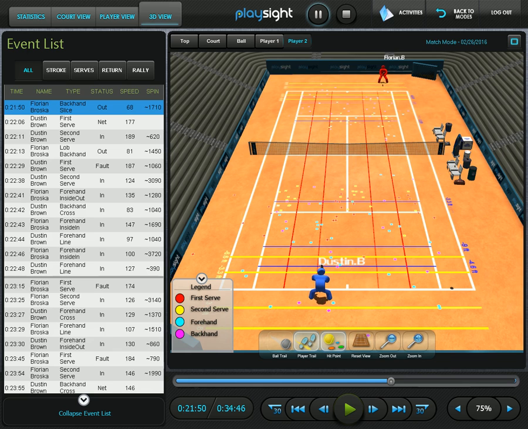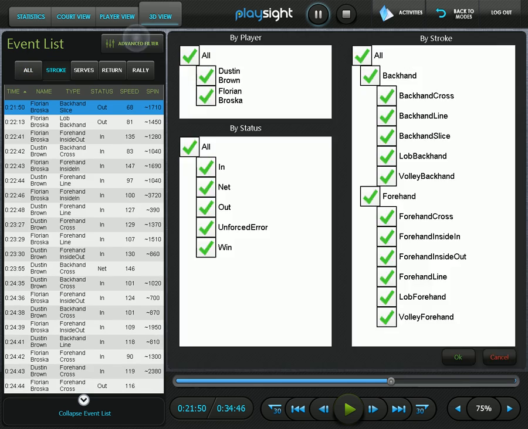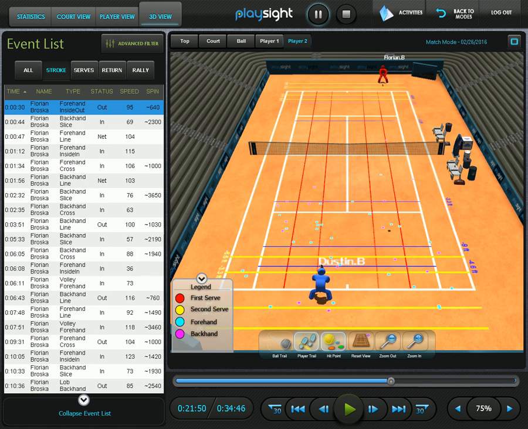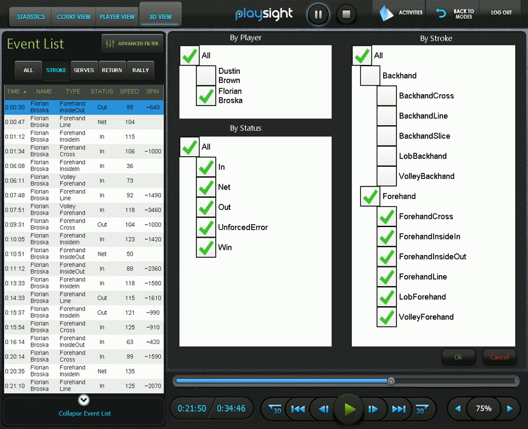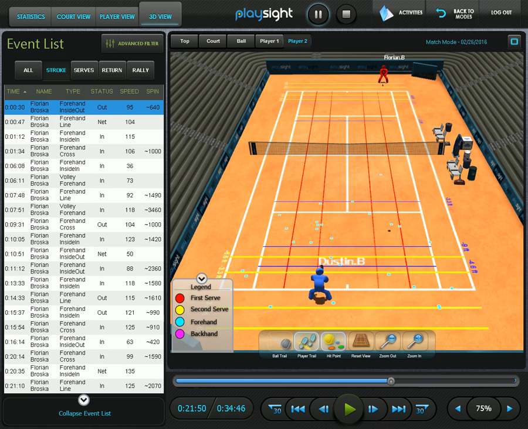If I want to filter only the strokes from Florian, then I have his hit chart. If I want to filter only his forehands, to see how he's placing them, I have his hit chart right there. So that is some of the features of what Playsight can do.